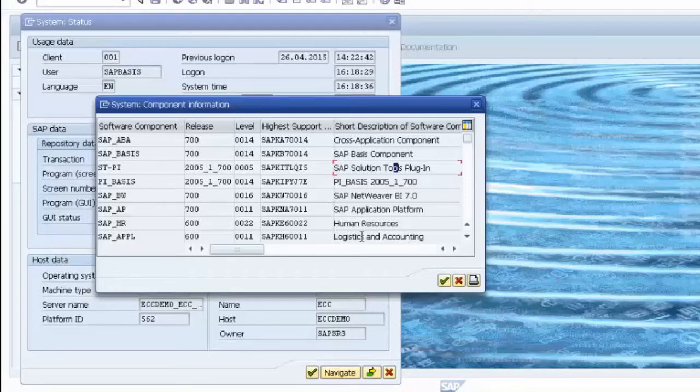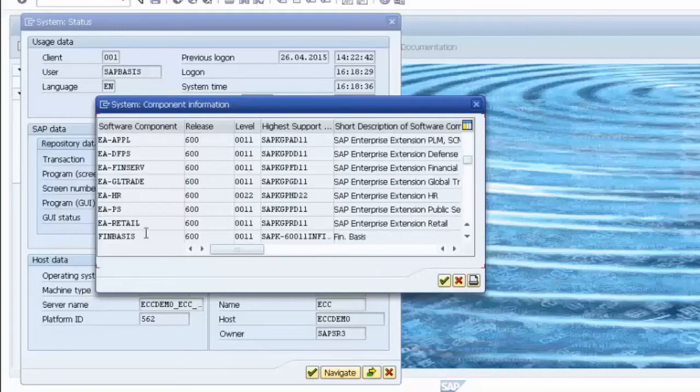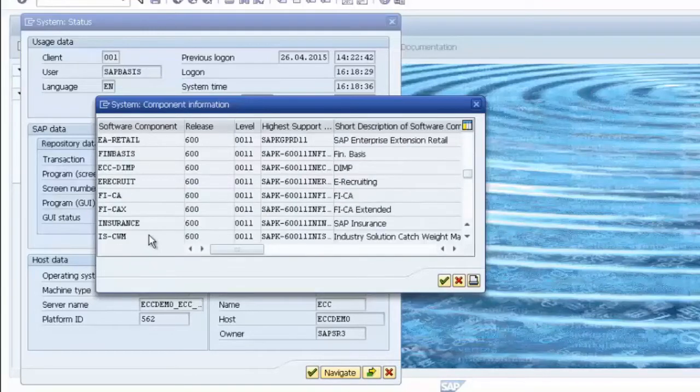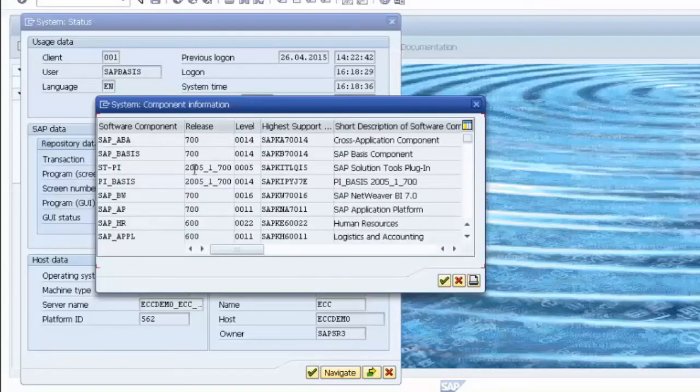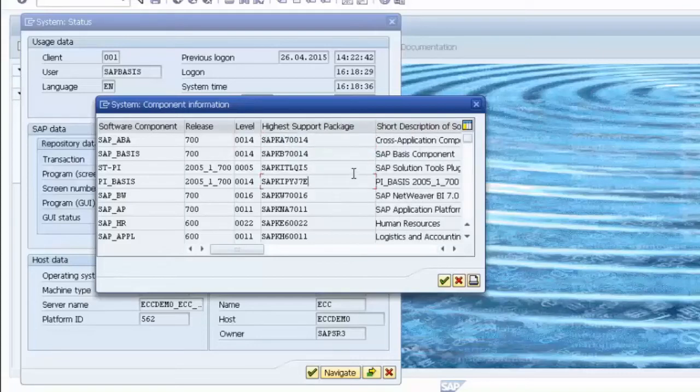Here we have a plugin which is anyway implemented. These are all the components which are presently available. We have BW, API, HR. There are quite a lot of components presently available in the systems. Each component will give you the release version, what is the support pack level, and what is the highest support package presently available. Okay, this is how you will see the components in our SAP system.